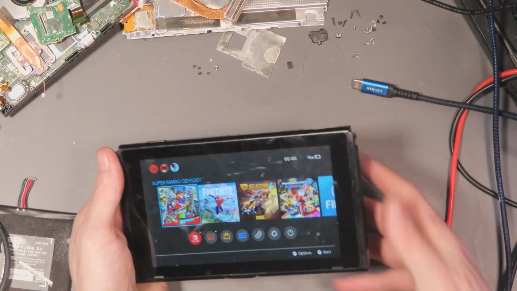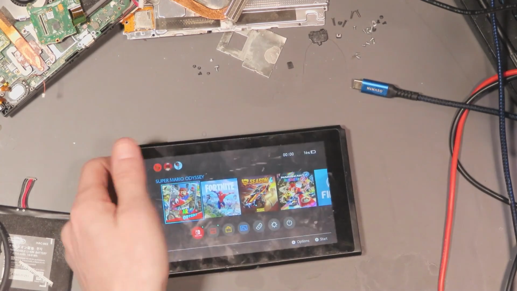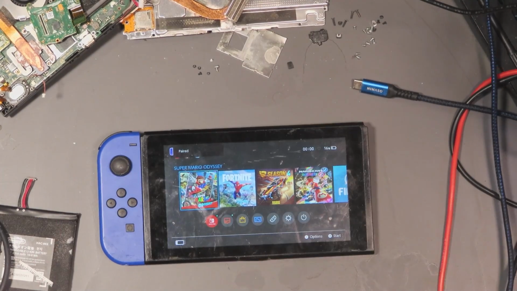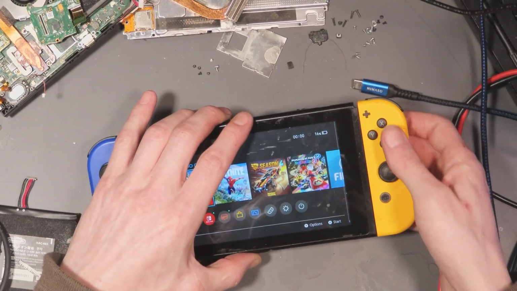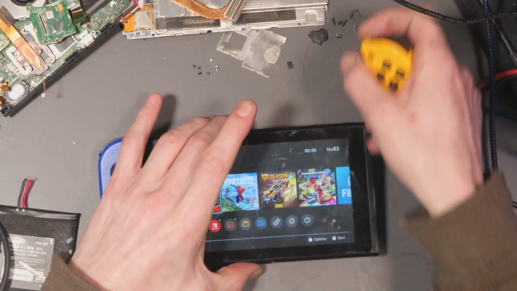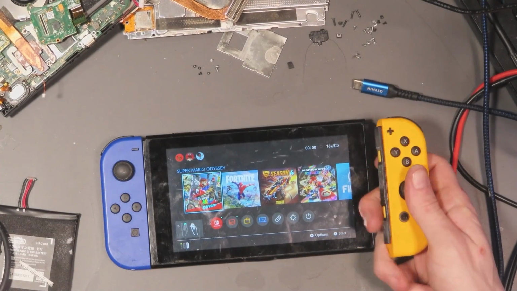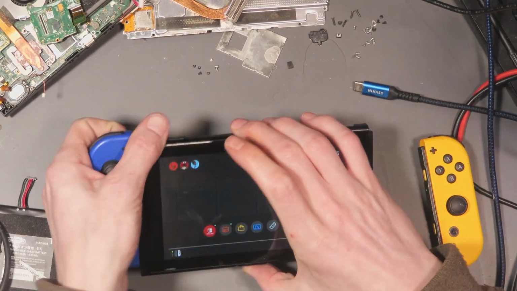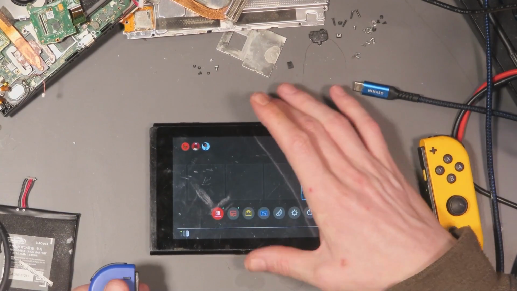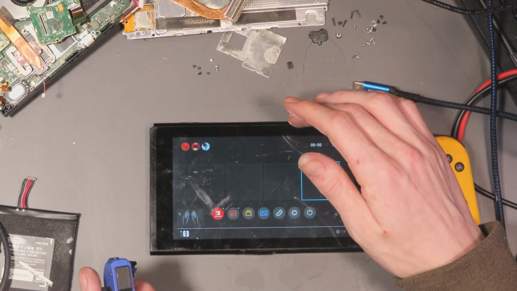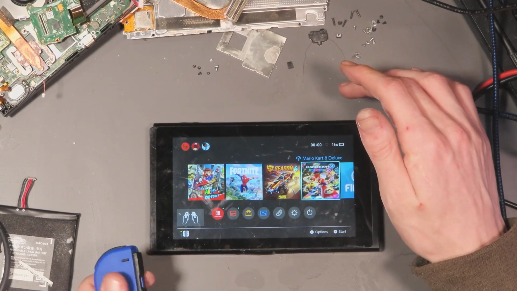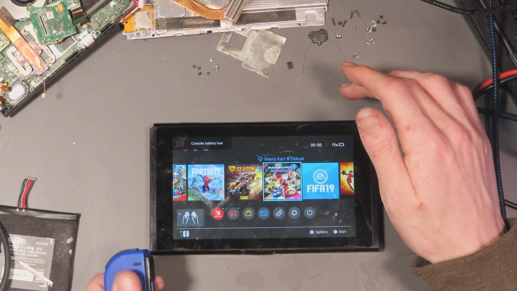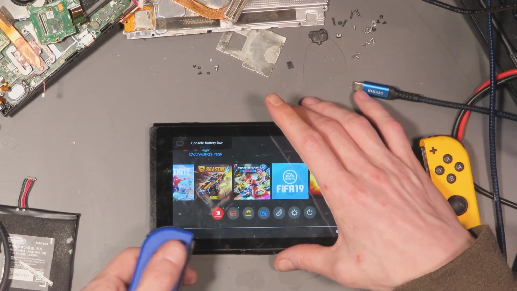Yep, touch module working. Let's just test the Joy-Cons. That Joy-Con pairs. That one pairs. Make sure they work wirelessly. Yep. And yep, that one's working as well.